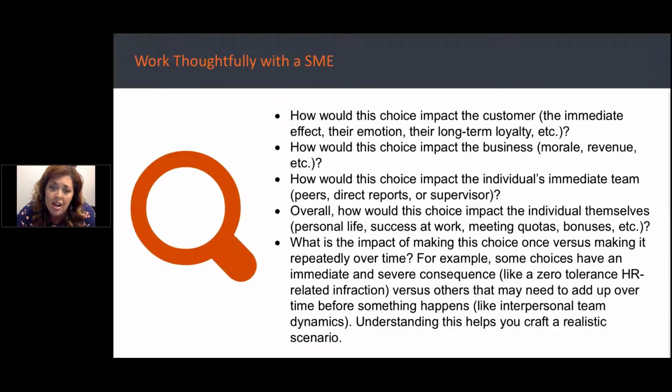Overall, how would this choice impact the individual themselves? It could impact their personal life, their success at work, meeting quotas, bonuses. What's the impact of making this choice once versus making it repeatedly over time?